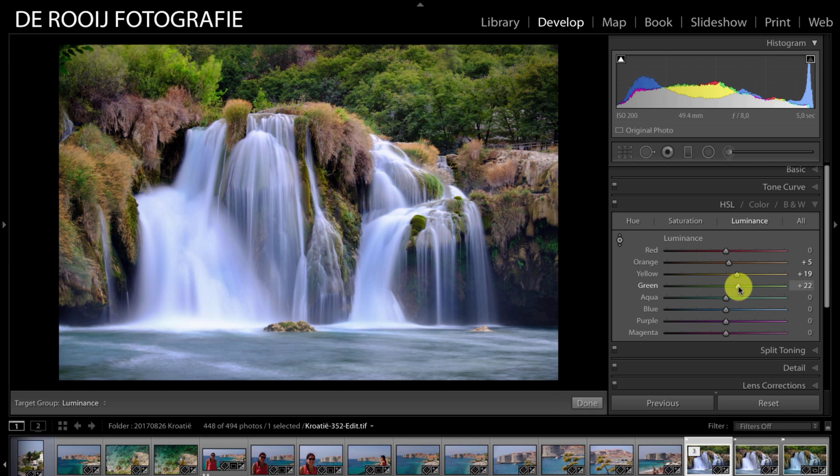I always like to work with color contrast, but also contrast in the light. So it's very nice that the part in the front is bright and the part in the back is a little bit darker, because that also creates a little bit of depth. Alright, so I think we're there, and I really like the result.